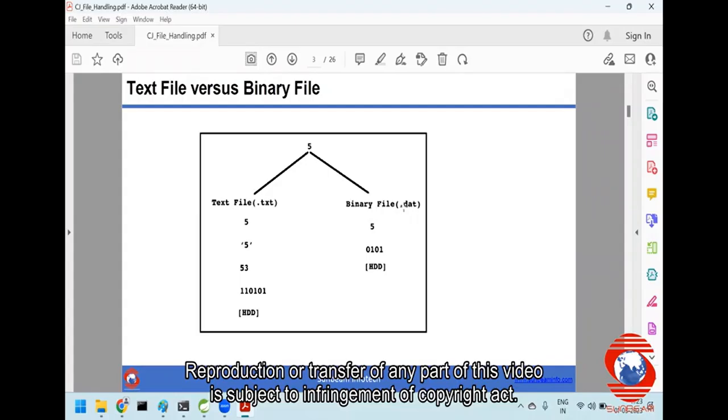But there is something called .dat files, which are called binary files. These binary files are always in the form of zeros and ones. These binary files are understood by the computer. You cannot directly read a binary file. So in your systems, you may have text files, you may have binary files.